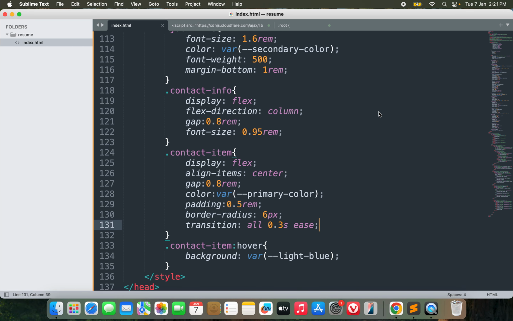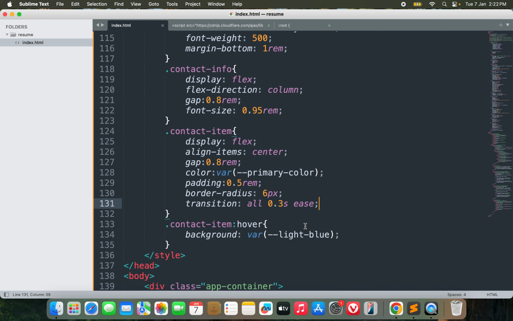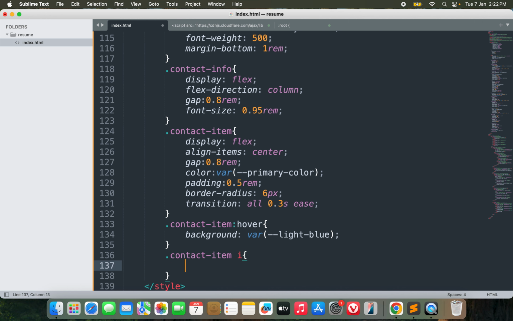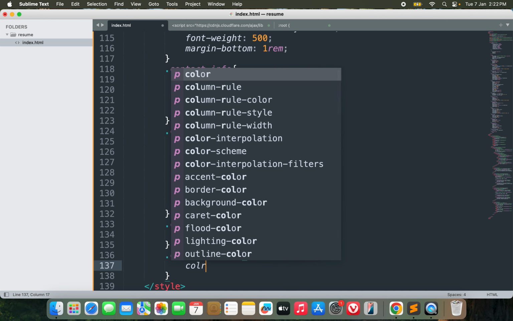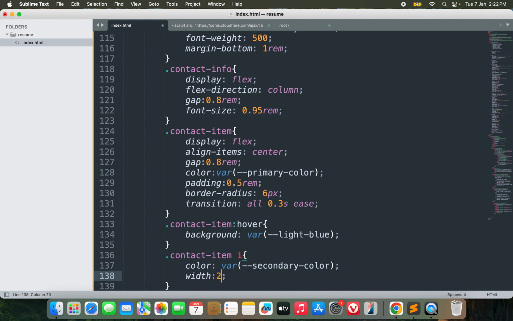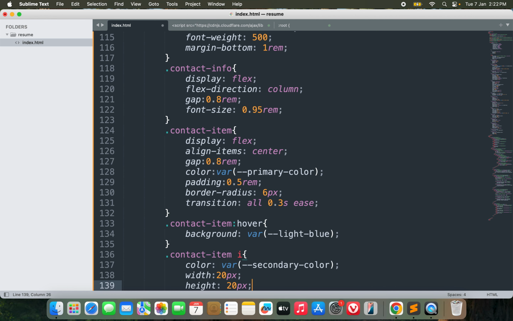Am I missing something here? Leave it, just leave it. Let's go on with the design. Contact item i, the color would be secondary color, width would be 20px, height would be 20px.